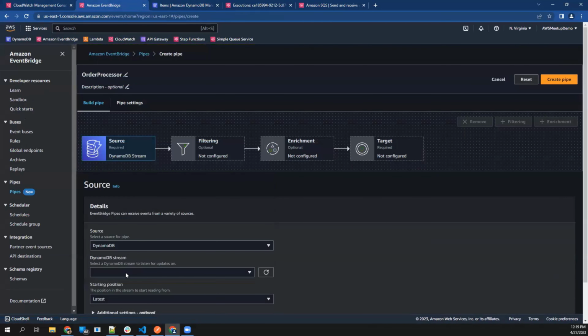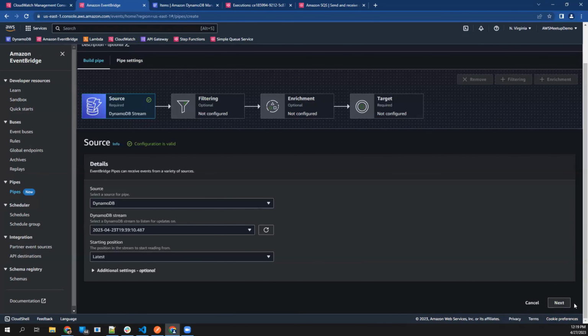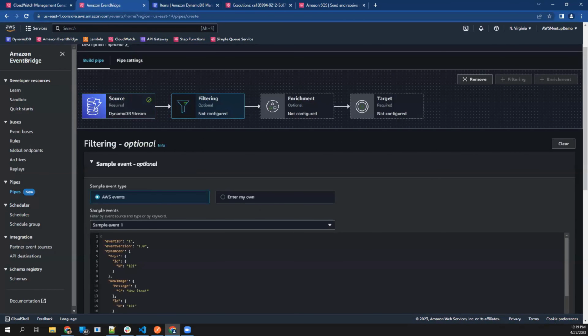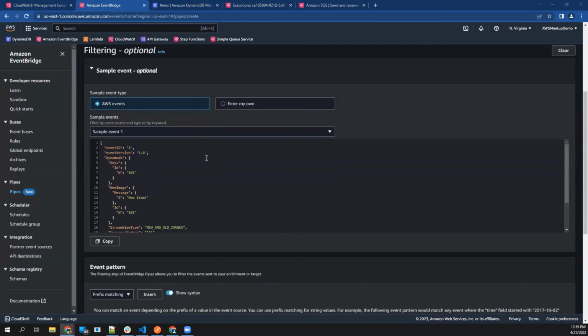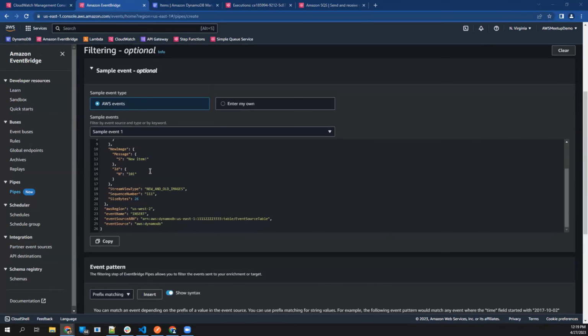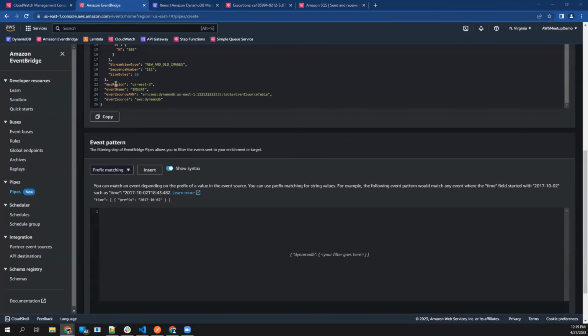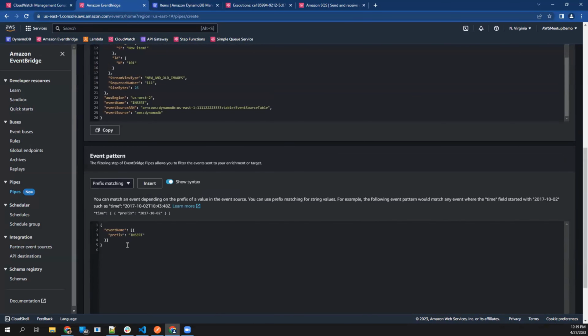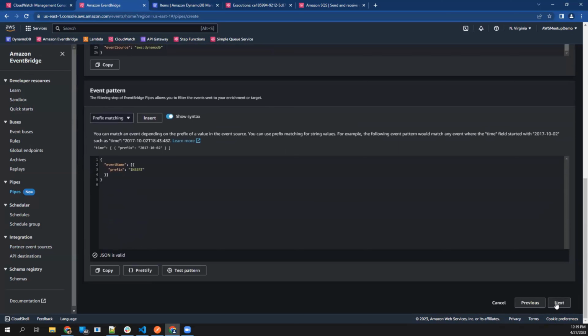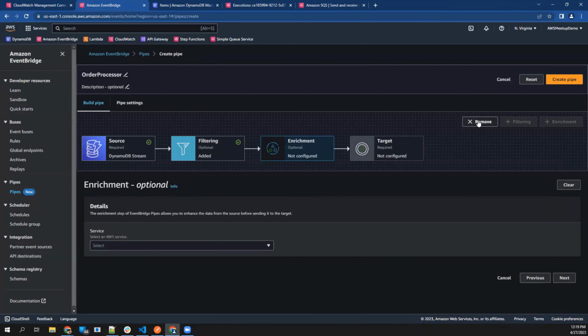And for this one, I'm going to pull a DynamoDB stream off the orders table. Just grab the latest on that. Okay, and let's say I just want to pull in the events only if it's a new order. So just on an insert instead of a modify. Okay, so this is an example of what will be returned from the Dynamo stream. So I can filter on this event name. So I just put in event name prefix on insert. And so if this is anything other than insert, it's going to reject it. Go to next.